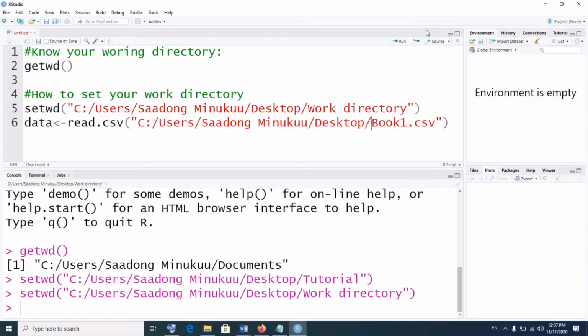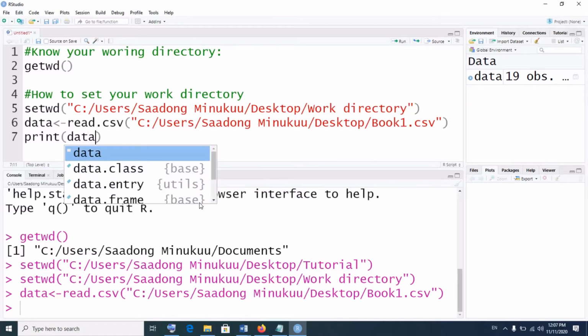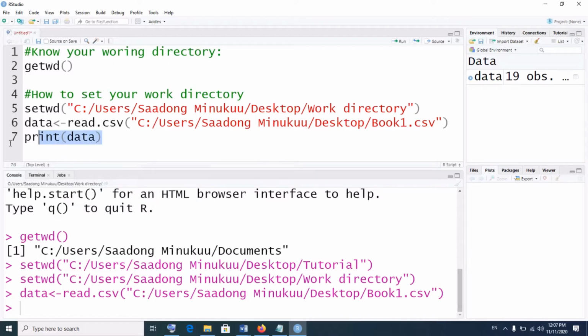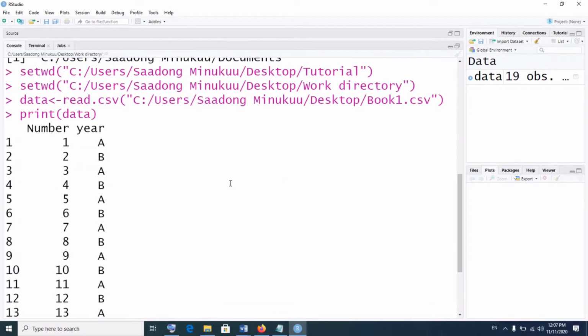Okay, so let's execute this. Run, select it and click on run. Okay, so we've executed this particular file. Print data. So let's print data, and we have our data imported, as you can see.